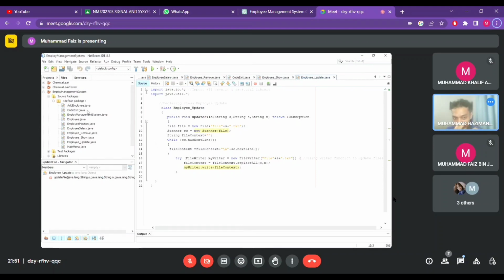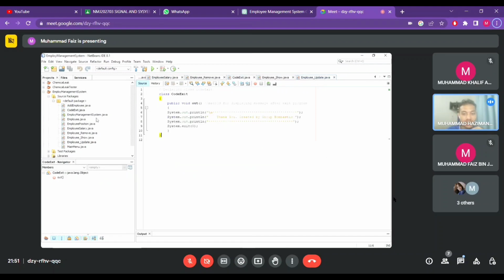And finally, the CodeExit class. The purpose of the CodeExit class is to print the specific output just as shown.